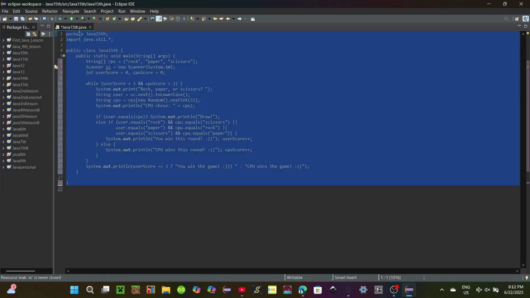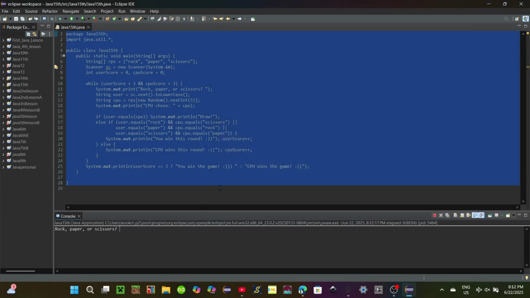Now let's select all of this and run it. Now it says rock, paper, scissors. Let's type rock. Now it says CPU wins, so the score is 1-0. Let's just keep typing rock. And it says draw. So it wins 2-0 now, so it wins that. Let's type rock again. And type it again. And then the CPU beats us.